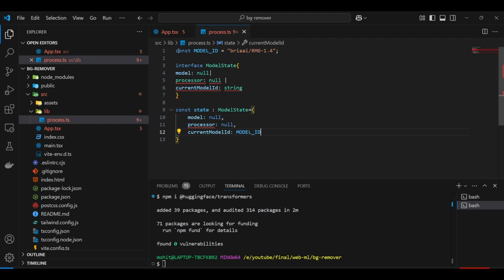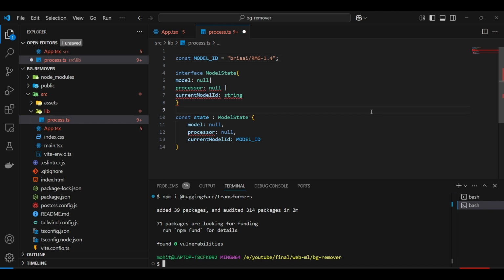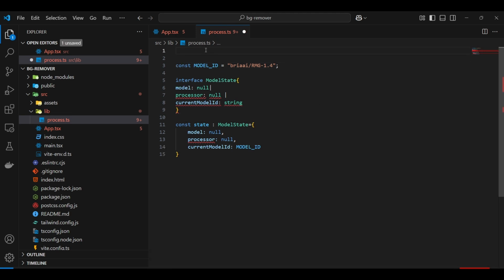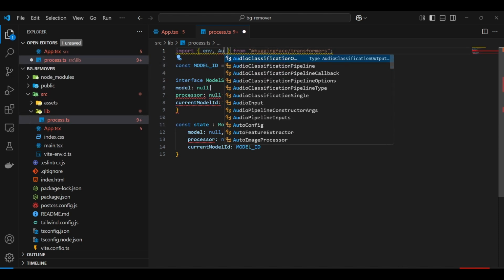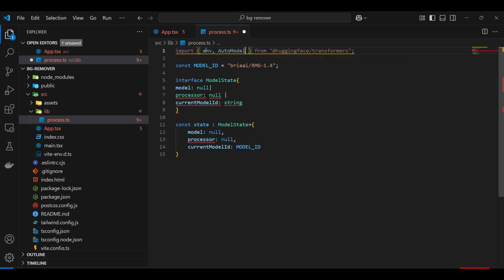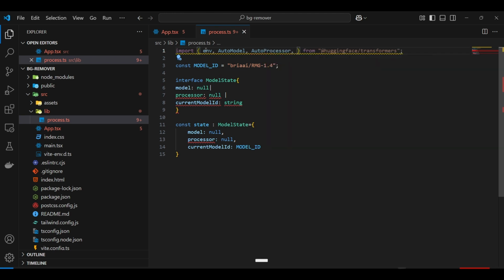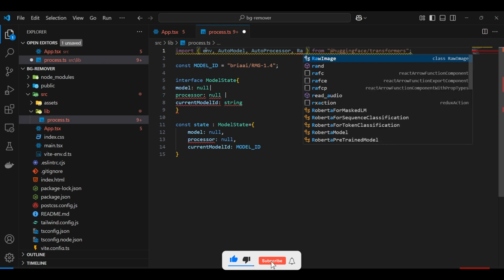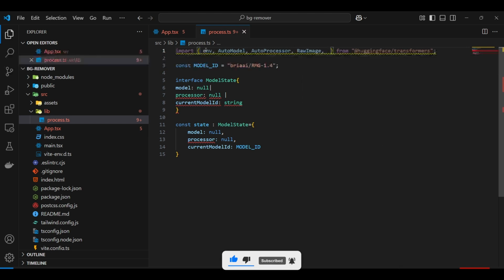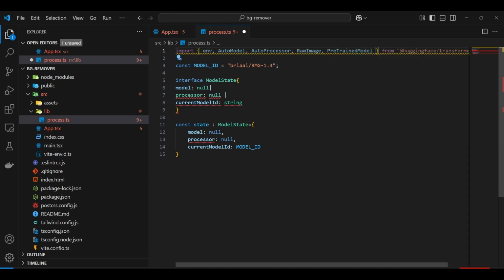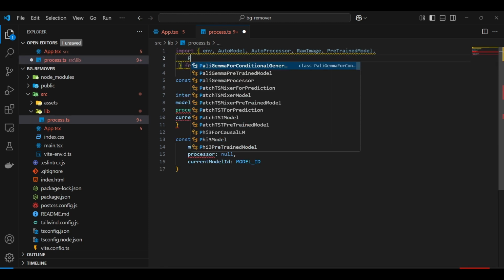So this was it, and I think the package has been installed now, so we first minimize this. Let me import the things which will be required. We'll be needing env, auto model, which will allow us to load the model locally in our system, auto processor, which is going to allow us to process the image, since image processing is required. Raw image is a util, you can say, for the image processing. Pre-trained model is going to be the pre-trained model, and processor is going to be nothing but processor.